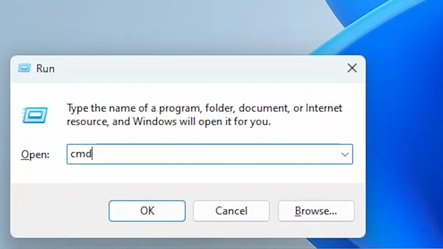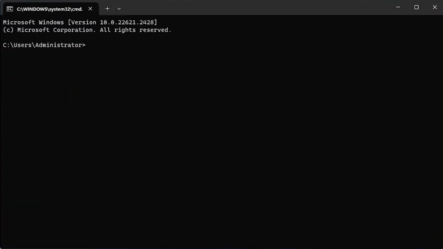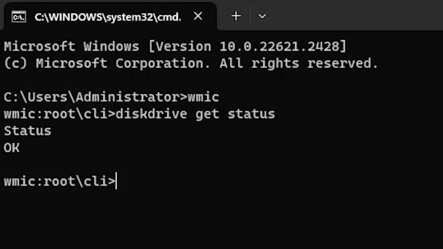Type CMD to launch Command Prompt. Then type wmic and hit the Enter key. Finally, type diskdrive get status and press Enter to get the detail. The OK means your SSD is healthy. If your SSD is not in good condition, you will see Pred Fail. It means your SSD is going to fail.